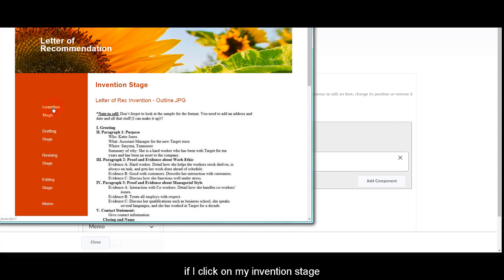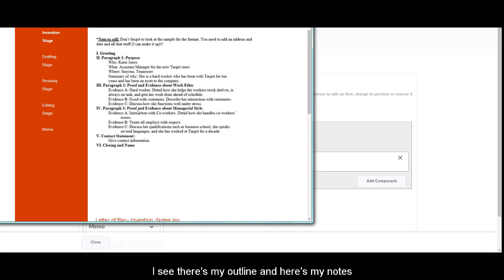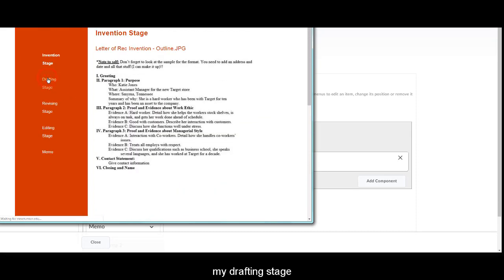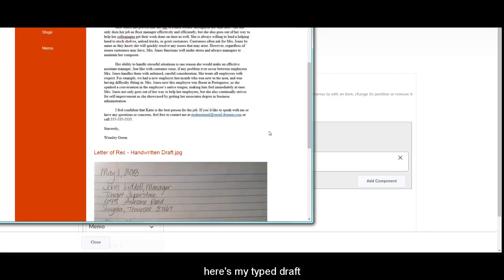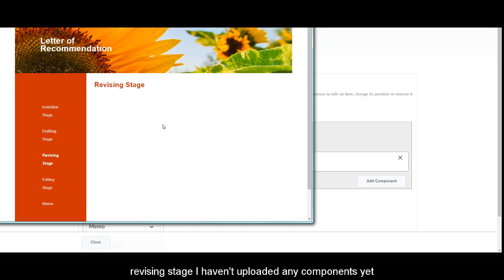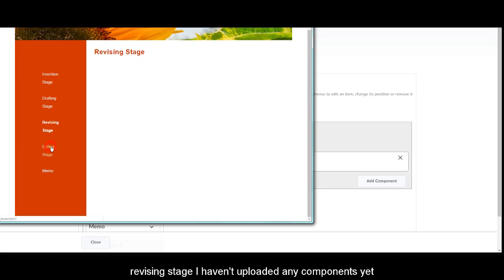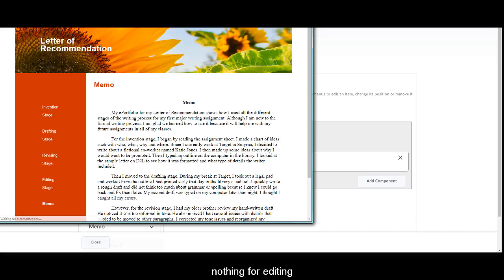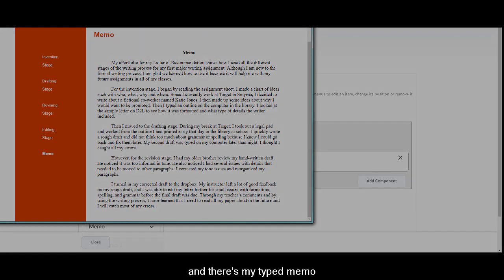If I click on my invention stage, I see there's my outline, and here's my notes. My drafting stage, here's my type draft, here's my handwritten draft. Revising stage, I haven't uploaded any components yet. Nothing for editing. And there's my typed memo.